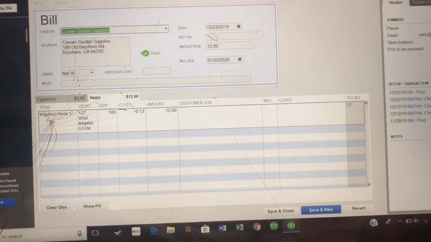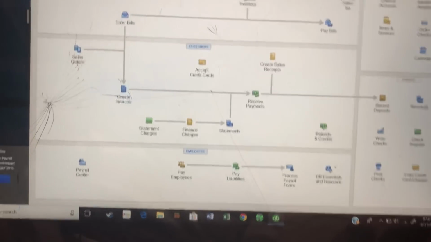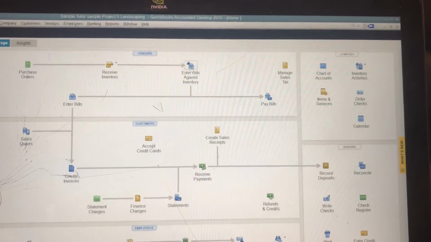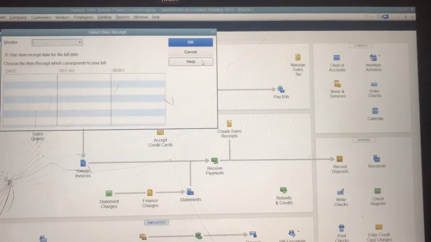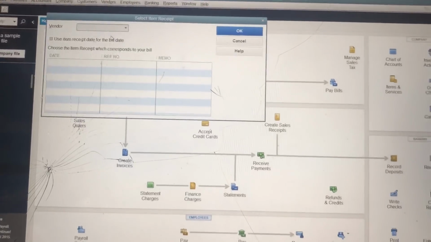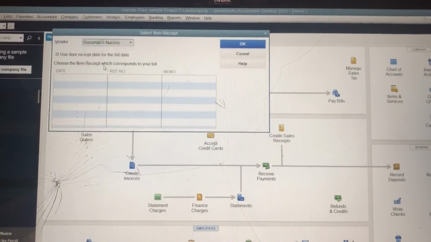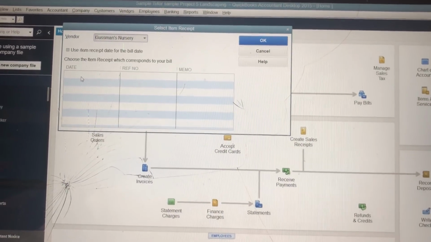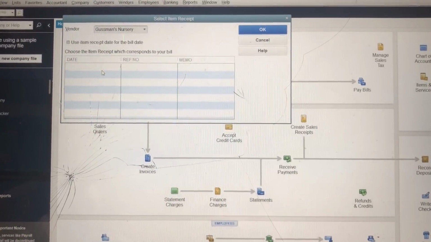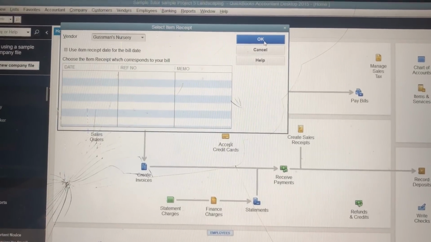So once you're done with all this, you can save and close. Now you're on to step 5. So step 5, you're gonna go right up here to enter bills against inventory. And for this one, you're gonna type in Guzman. Now I've already done this one, so it isn't there. But what will happen is a date will pop up. You will then click onto the date so that it's highlighted a green, and then click OK.